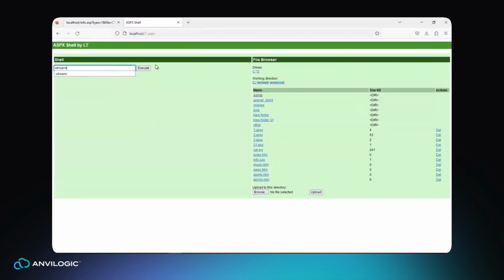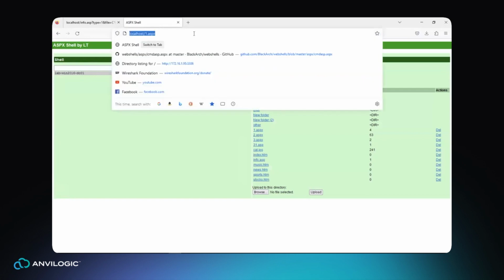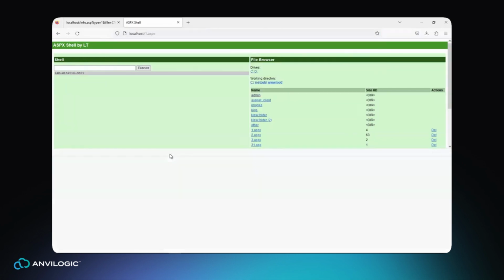So I'm going to try to execute a command through it. Who am I? And that's who I am right here: IIS app pool, default app pool. If I want to do hostname, I get the hostname. And you notice there's nothing up here. That's because this is a POST shell.